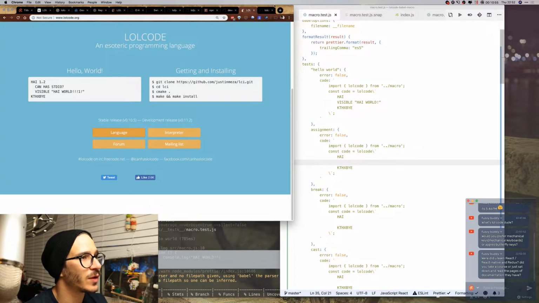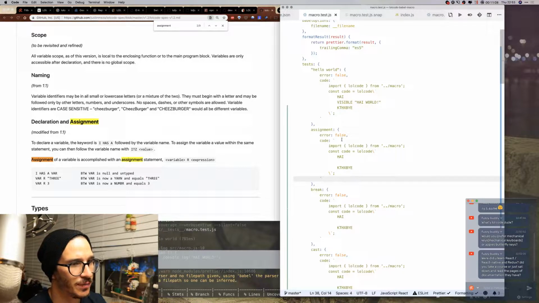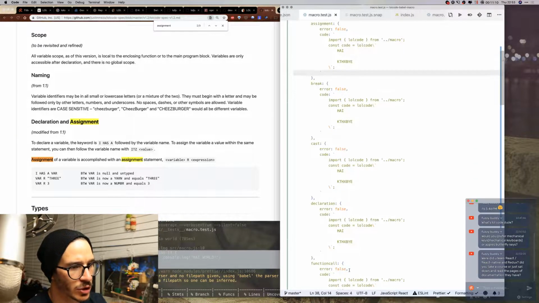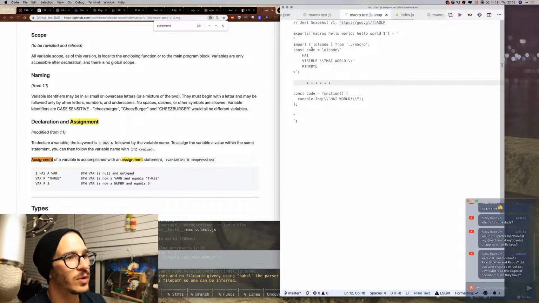Okay, so if I go to LOLCODE, assignment, aha. Okay, so we can start with a declaration actually. So declaration says I has a var, and then how do we, aha.